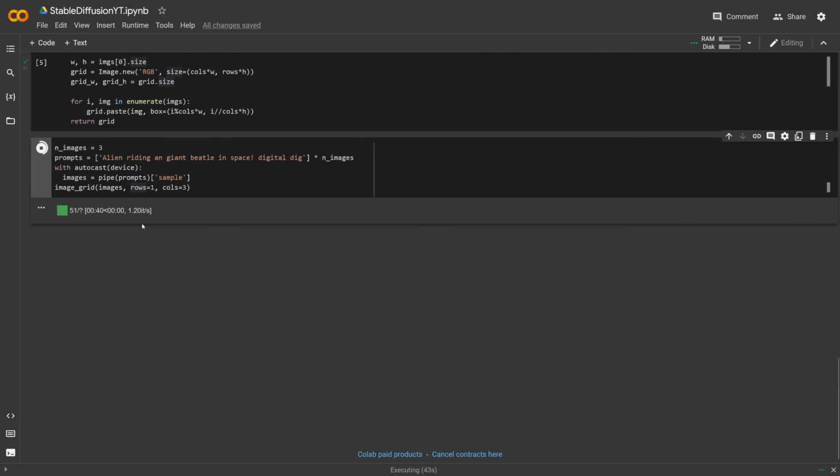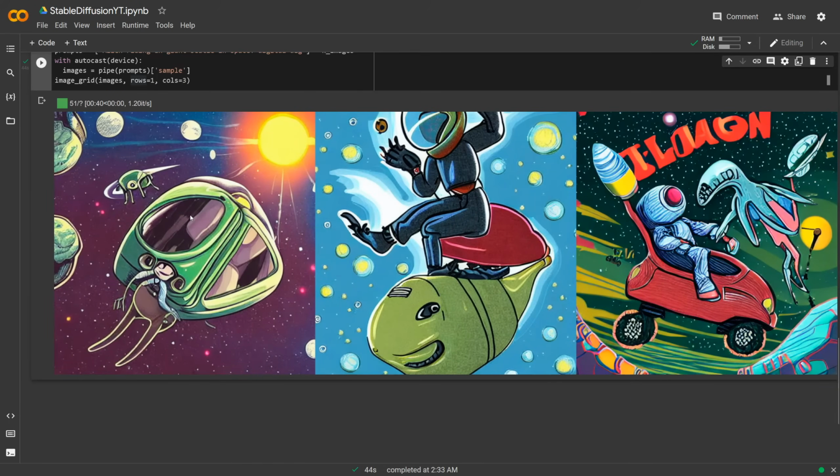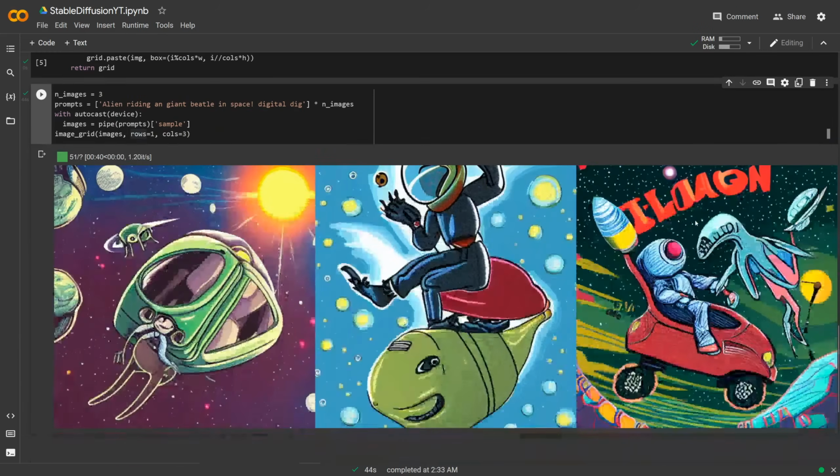Okay, here we go. Should be coming up any second. Oh, incredible. This is definitely interesting. So I'm not sure I'd call this a beetle. I don't know what it is. Maybe I guess it kind of has some beetle-like features here. It's like a beetle spaceship, maybe. I guess that could be an alien. And okay, so the results are mixed.